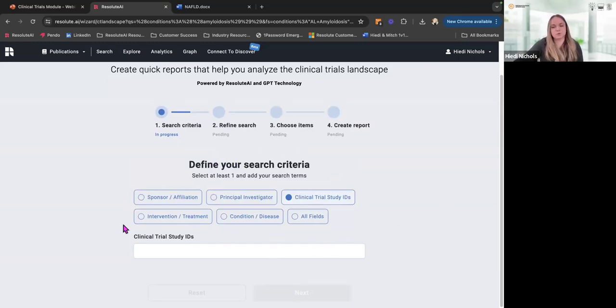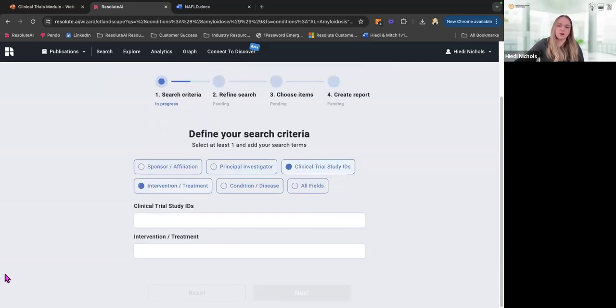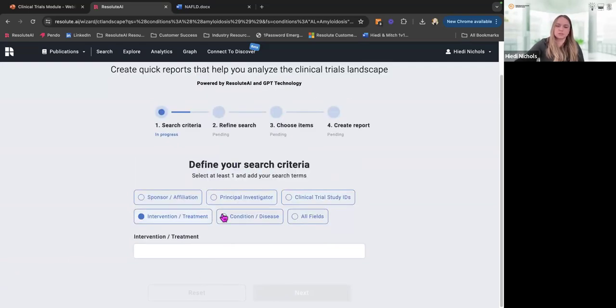The ones I tend to use most often, just in my experience, are the intervention and treatment ones, as well as condition and disease. So again, you might be interested in evaluating the safety and efficacy of a particular drug, or just seeing how it's being studied and for which indications today. Or again, looking at a specific indication or disease to see what that landscape looks like, and then any resulting information about the treatments that are included as well.